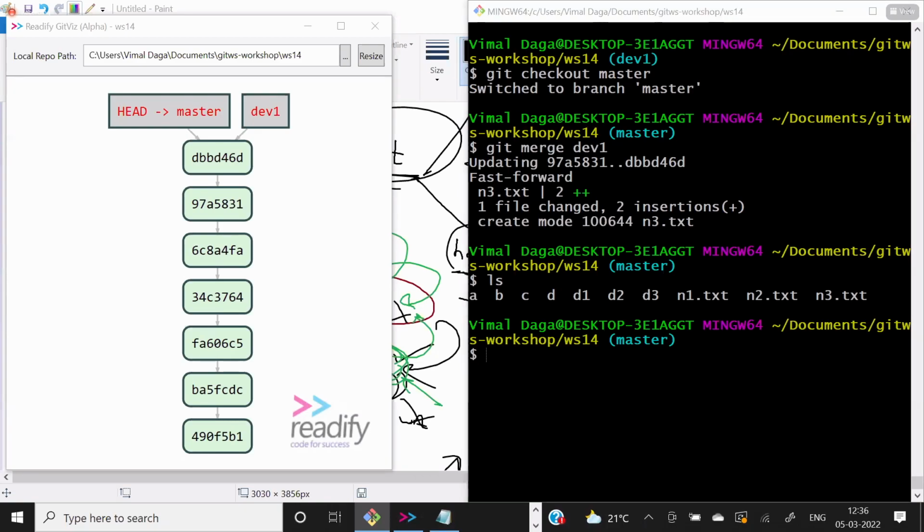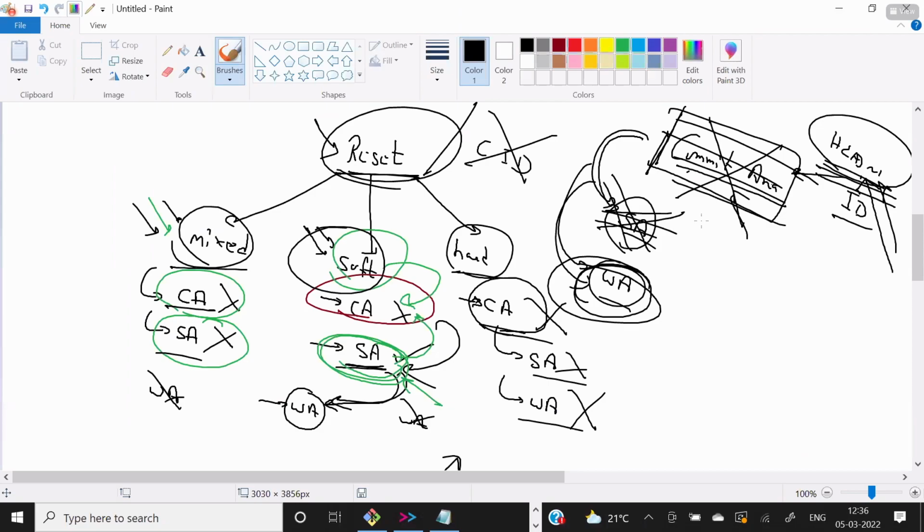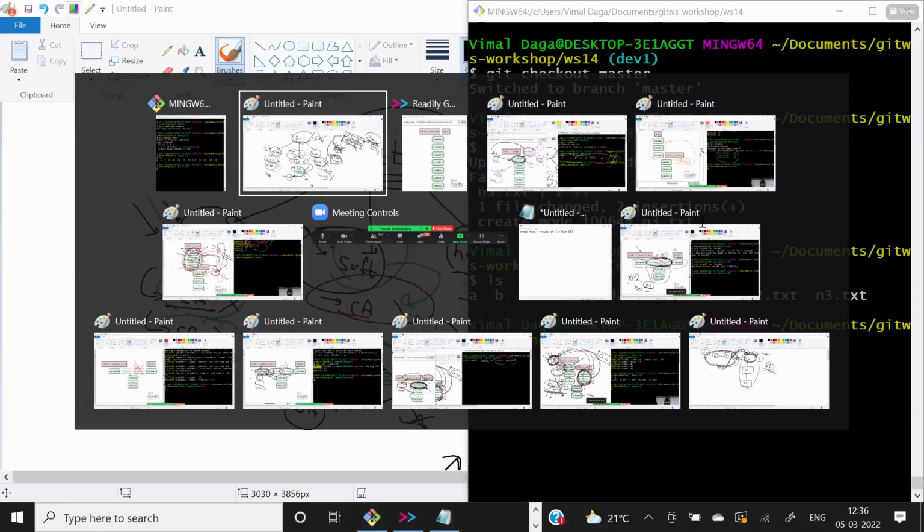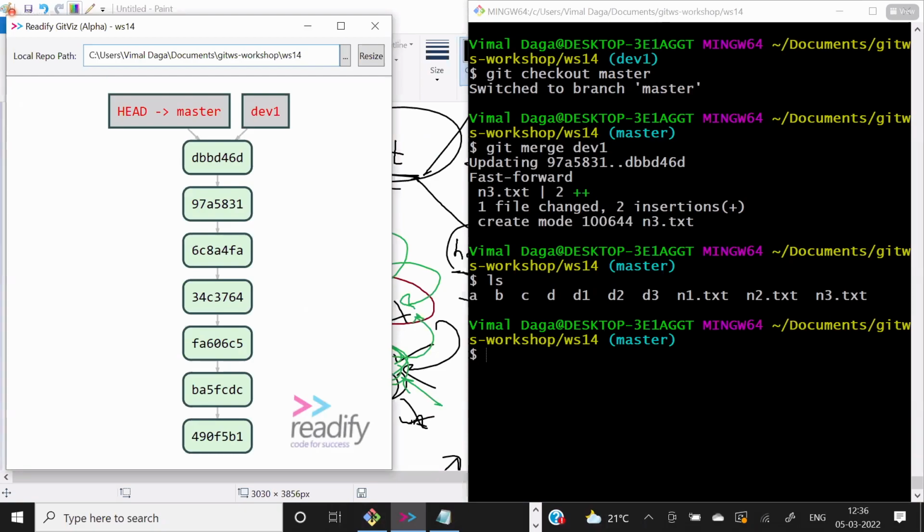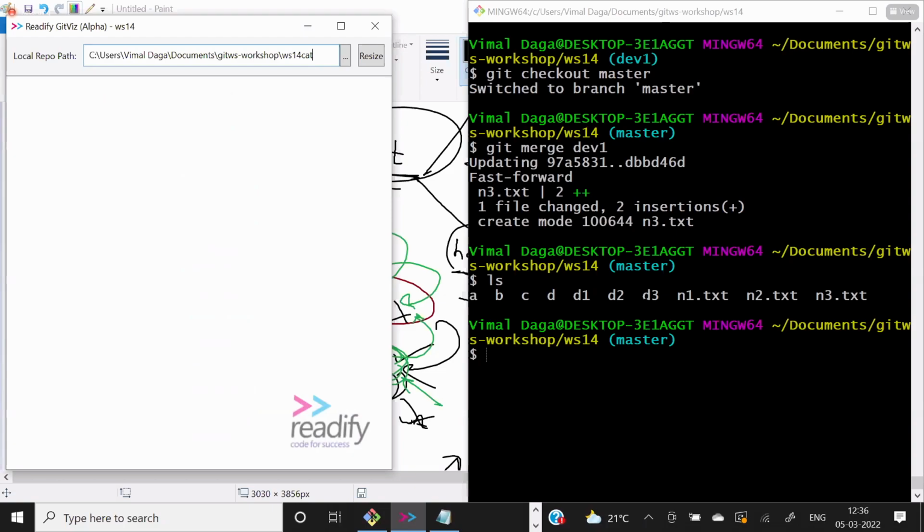Okay, so I explained this reset concept in much detail. One more concept I want to explain looks similar to this, but has a slightly different use case. Let's say this is my N3.